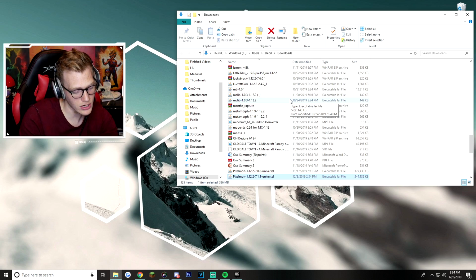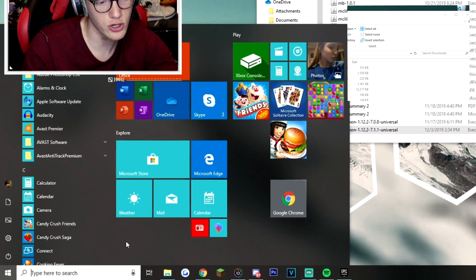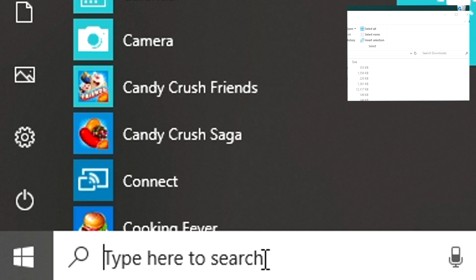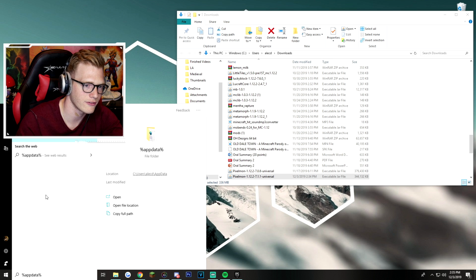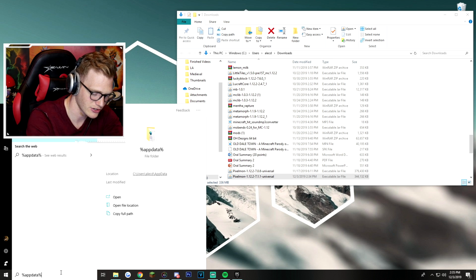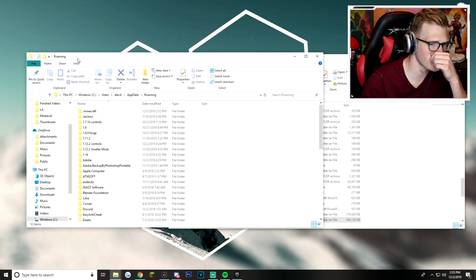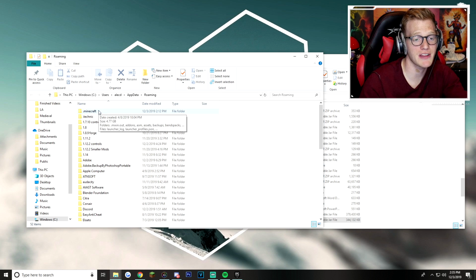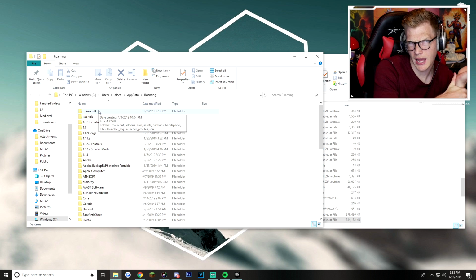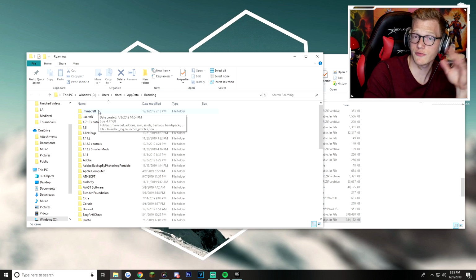To do that, what you want to do is hit your Windows key, or you can click in the bottom search bar here and type in %appdata%, and then click enter, or you can click on the folder up here. But I just click enter because it's easier. Okay, so when you do that, you'll be greeted with your roaming folder, which should have .minecraft as the first folder. If you don't have .minecraft here, that means that you either don't have Minecraft installed or you've never run it before.